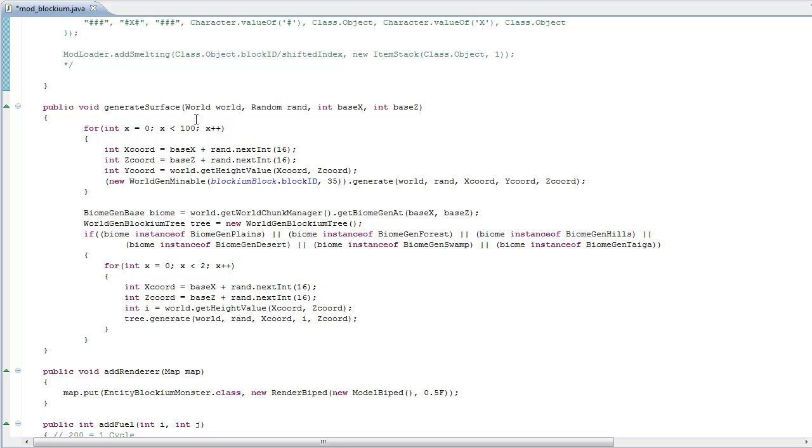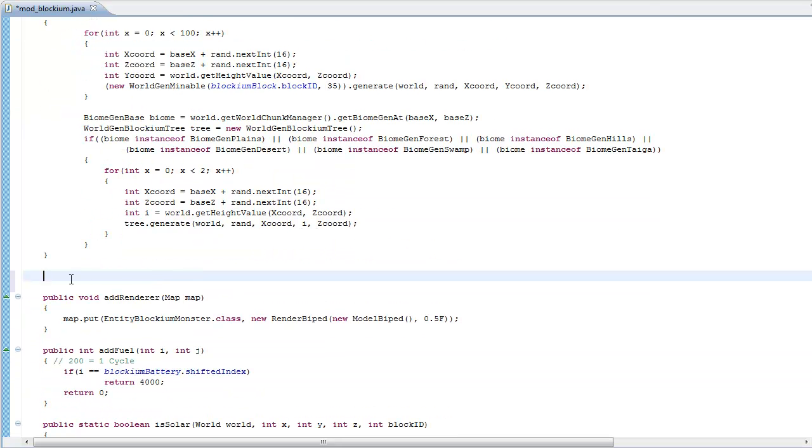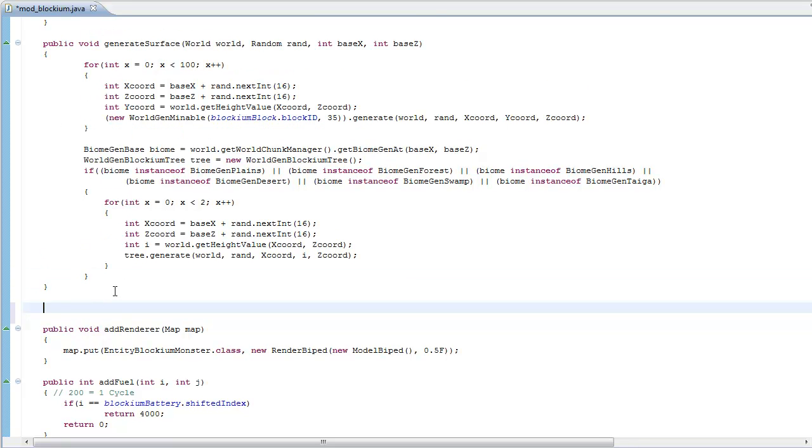So you're gonna keep going down until we get to the end of the constructor. Once you see your generate surface method and stuff like that, you're gonna create a new method, outside in the class. It's not inside of generate surface, it's not inside of add render, it's not inside of public mod_blockium. It is inside the class. So what we're gonna do is make a method and name it public boolean onTickInGame, with a capital T, and capital I and G. Then we're gonna pass in a float F and then an instance of Minecraft.